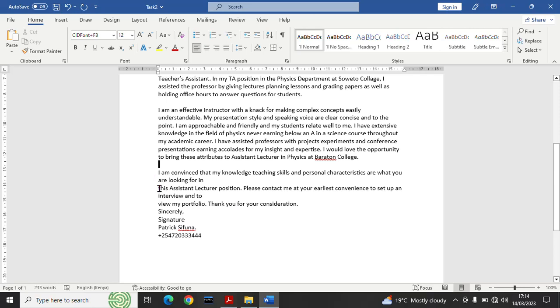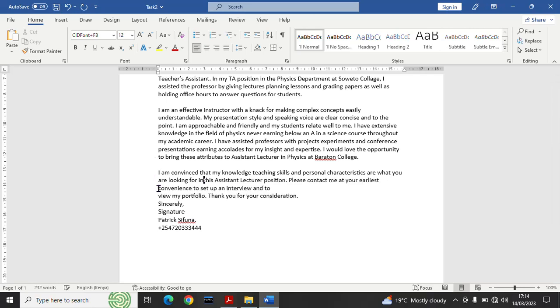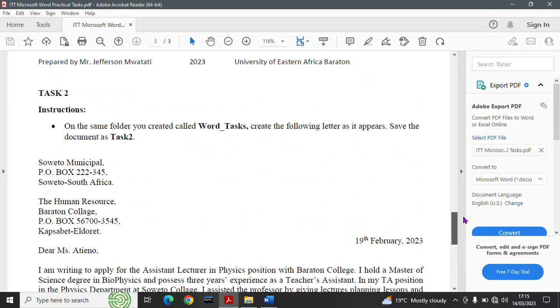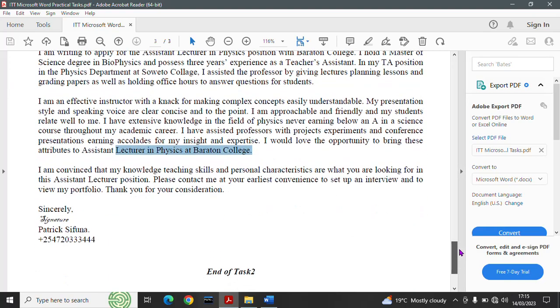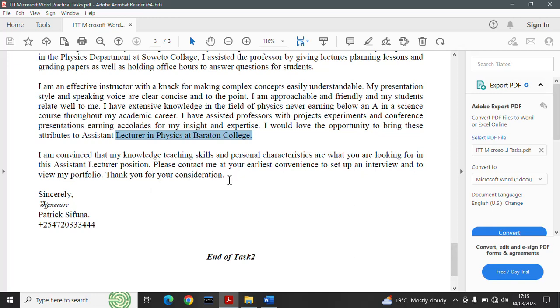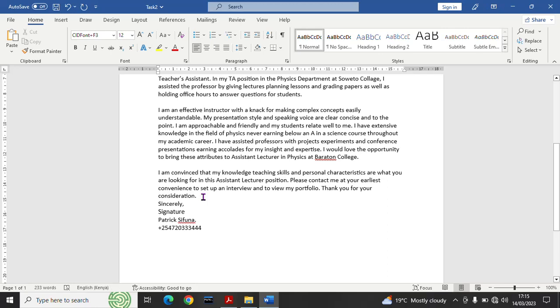Then we have the last paragraph. Okay, we do the same thing, trying to edit this. We have been told it should be exact. Yes, they're saying it should be exact. Create the following letter as it appears. Okay. Thank you for your consideration. There's a space there. Okay.